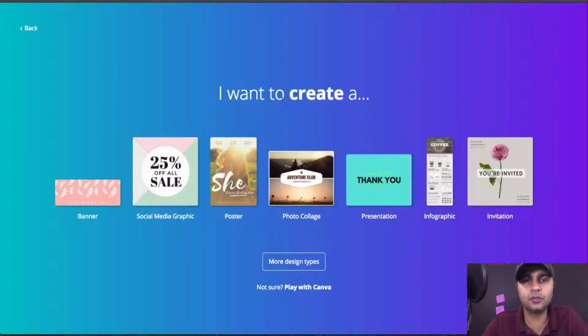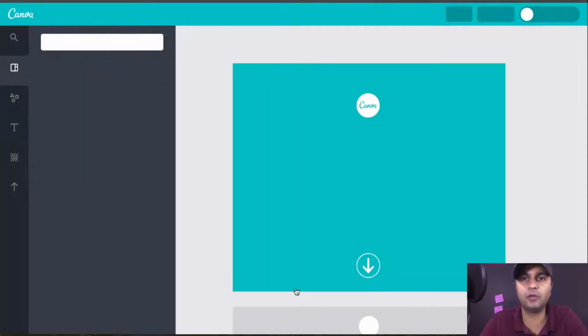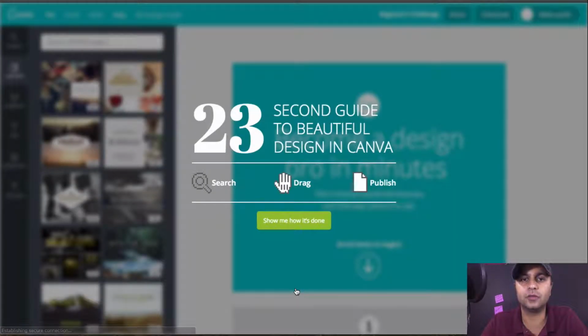And then it brings you to this screen when you first log in. It asks, I want to create a what? I'm just going to say not sure, let's play with Canva. So this is going to be your home screen. Every time you log in, get used to this. This is where you would come in. This is what you would see.